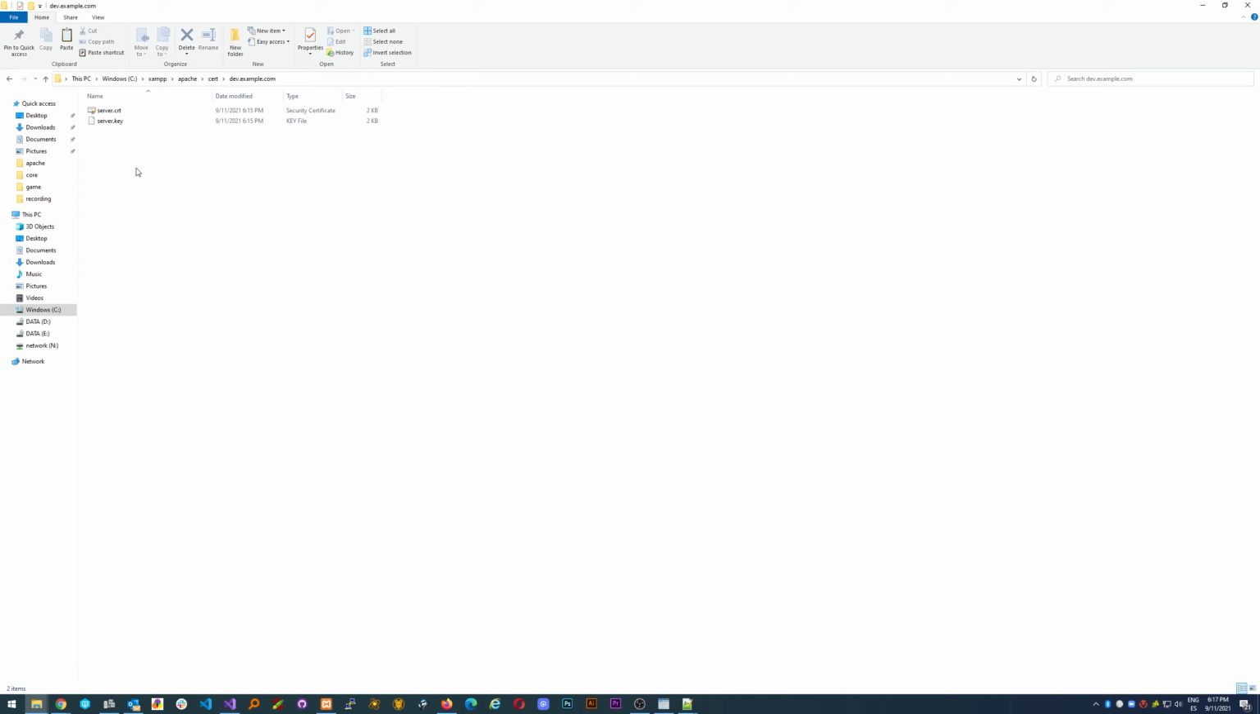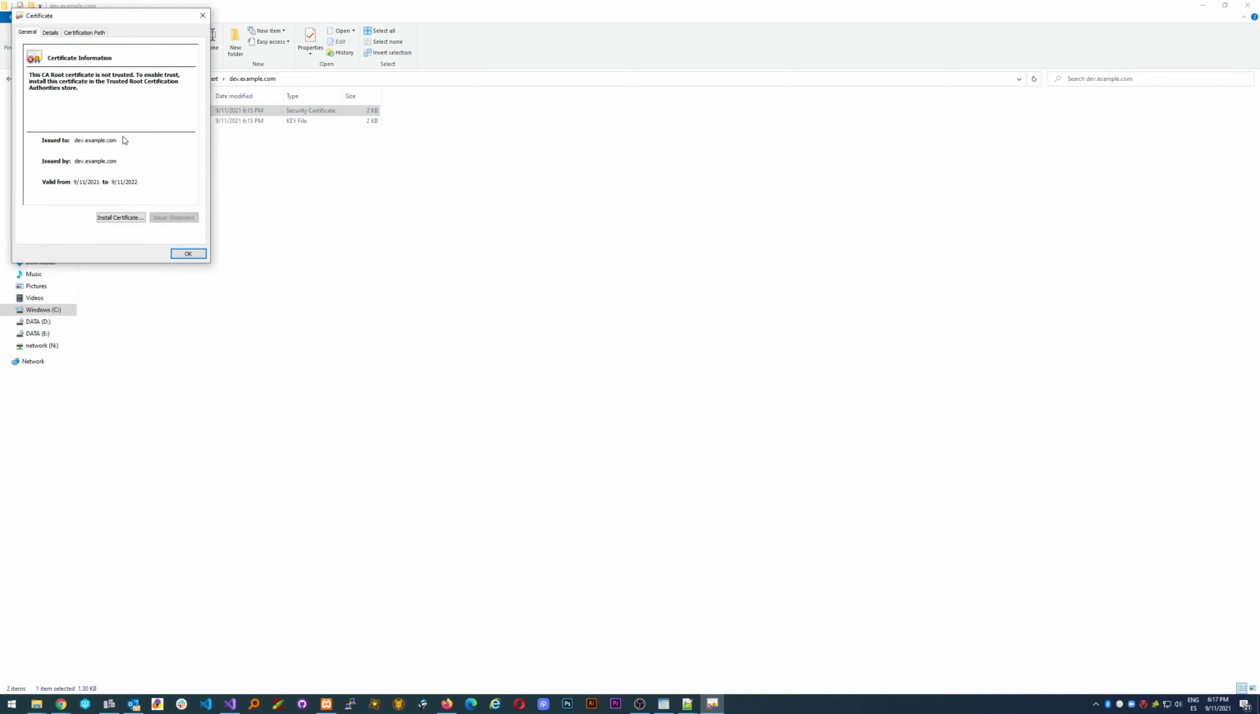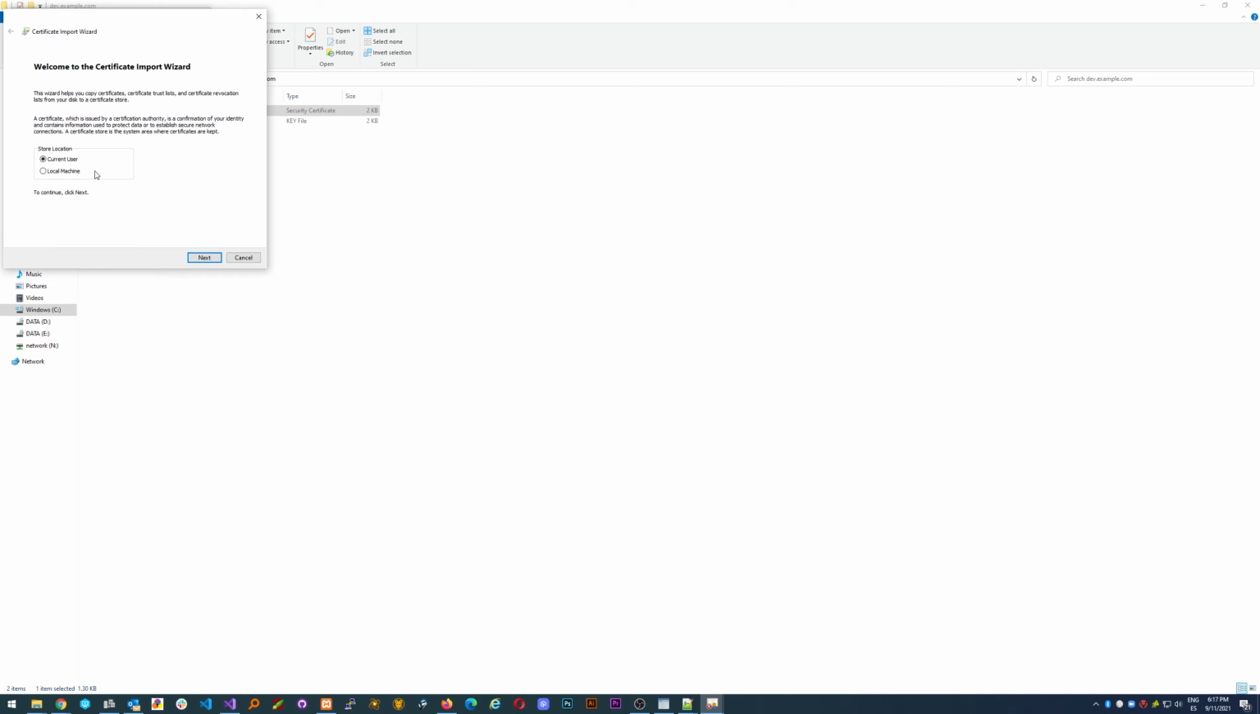Now what we need to do is, because this certificate is only local to our machine, we need to say to Windows, in my case, that this certificate is ours and it's valid. For doing that, we just need to double click it and install the certificate. We put it here in our local machine, say yes to the prompt.